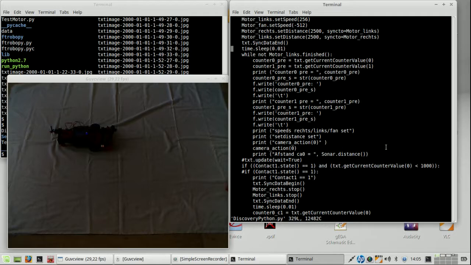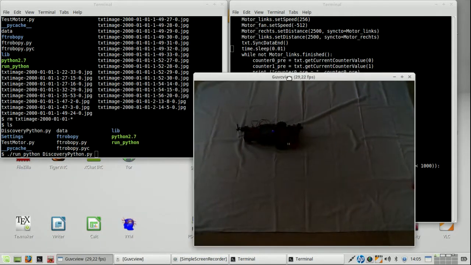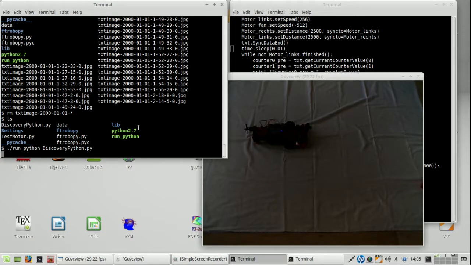I adjusted the code a little bit according to the example and put a while in it, so that it says while not motor links finished, do the rest. So let's just see what happens now. Moving this again there. Oops. Let's run it and see whatever happens.